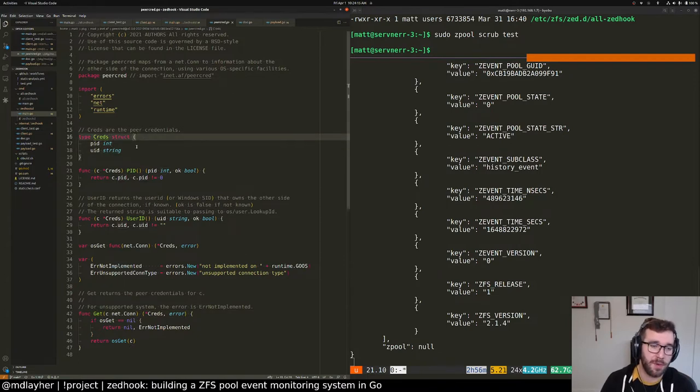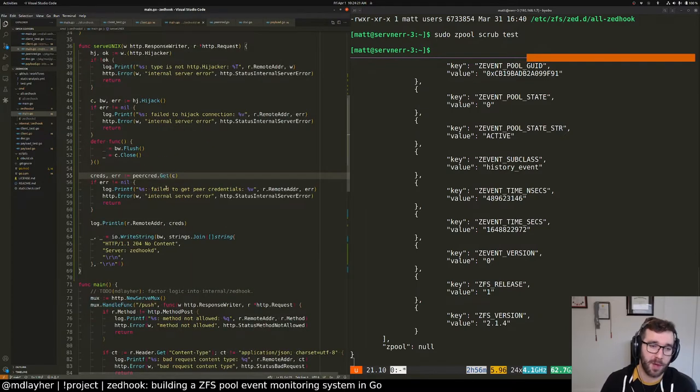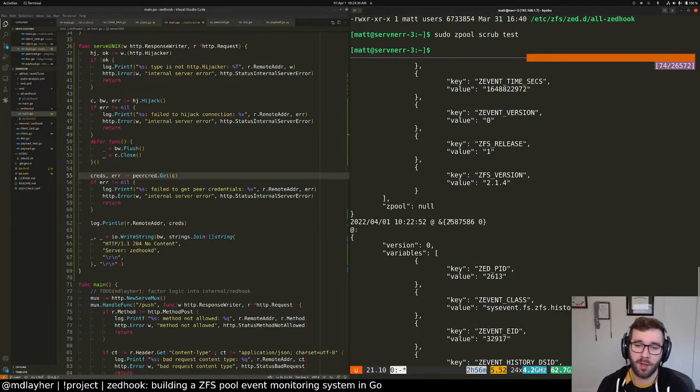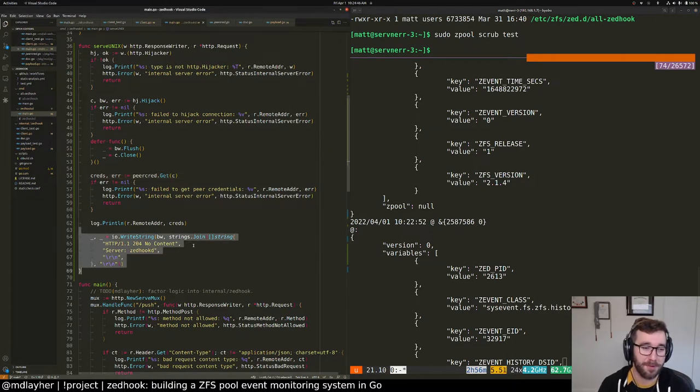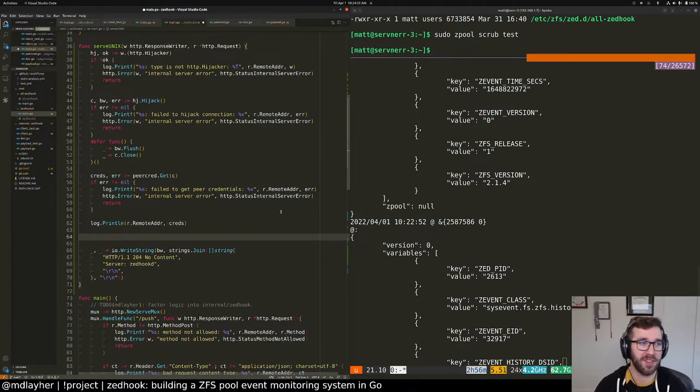So, for example, if we want to make sure that only root can invoke the zedlet and send us things, we can actually verify it in this way. Only root, and I guess the PID would be the PID of the zedhook zedlet. You can see this is being used here. It tells us that this process ID and root are invoking this script, because this is going through the Unix socket path, and then we are just faking writing back a 204 because we now have a raw TCP connection.